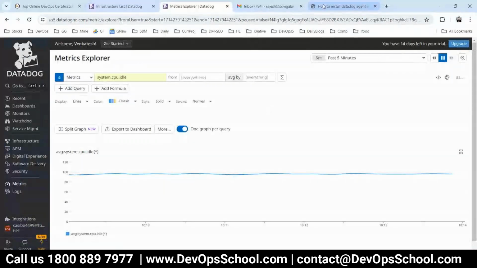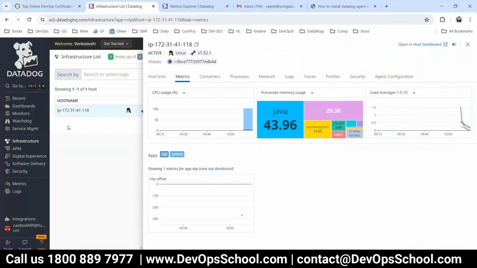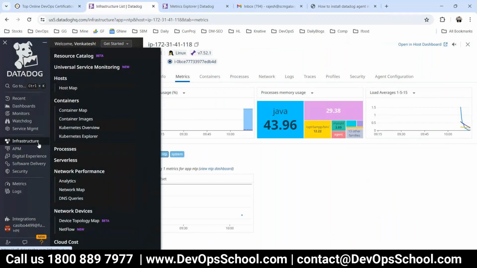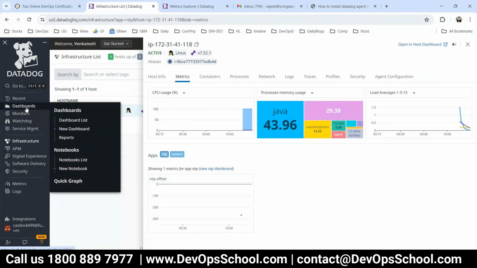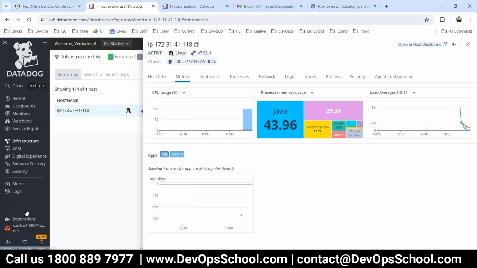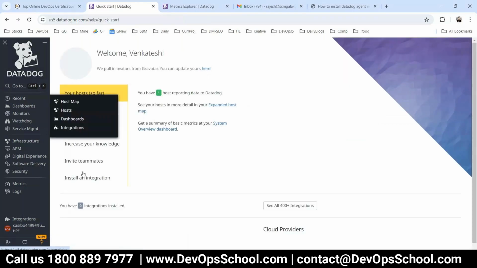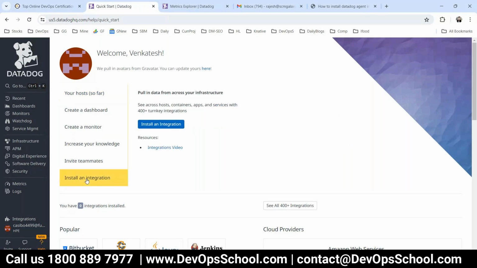Okay, so now let me put it this way. Many integration requirements may come in the project. How do we tackle it? I'll tell you in a simple way: there is an integration section. You see integration somewhere. I'm not able to locate it quickly. Here it is, install integration.